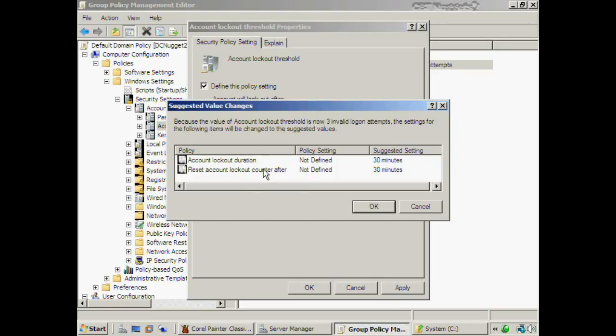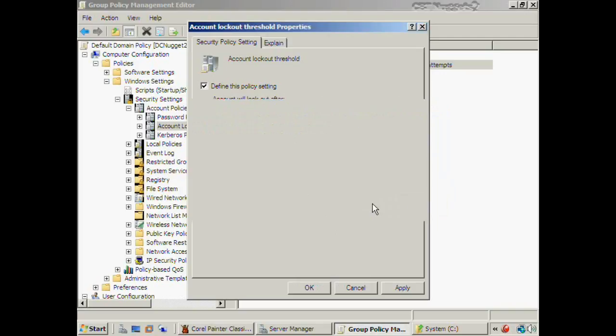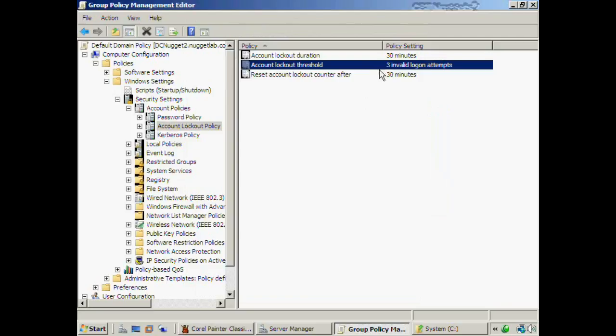Once I set this, notice that it wants to automatically set these others. I'm just going to click OK here for now, and then I'll go ahead and explain those here in just a moment. But what will happen now is I'll get up to 3 invalid logon attempts. On the 4th one, it's going to lock my account.